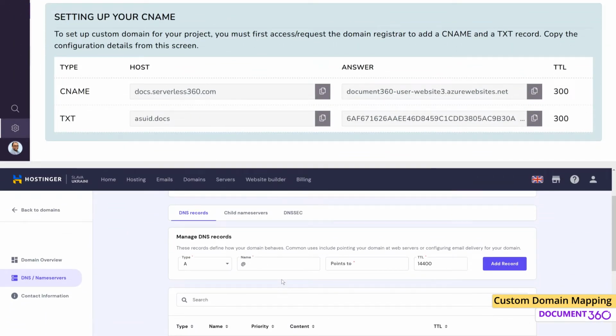Let's add the CNAME record by selecting CNAME as a type, copying the host to name, copying the answer to target, and the time to live, and click Add Record. Do the same for the TXT record by adding it as a type, the host to name, the answer to TXT value, and the time to live, and click Add Record.